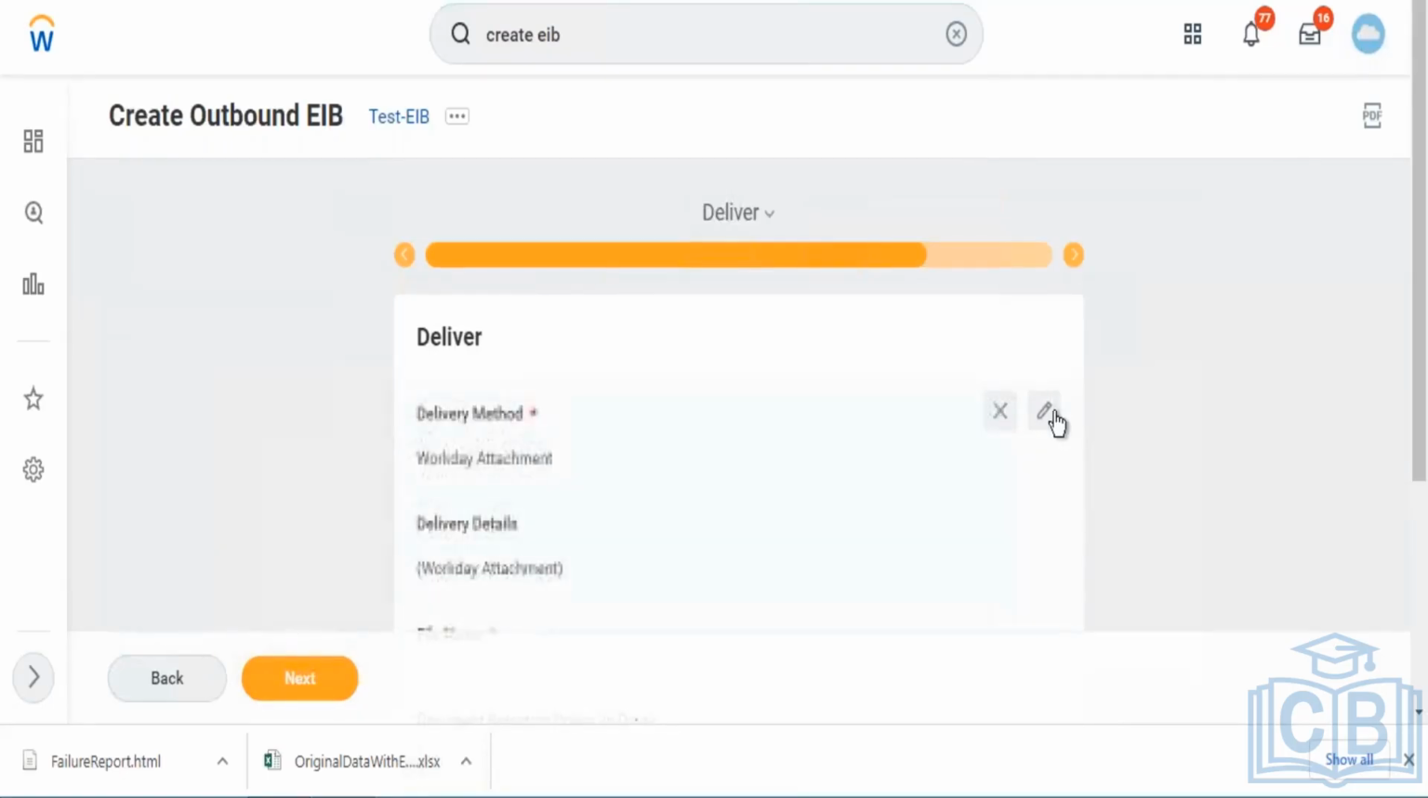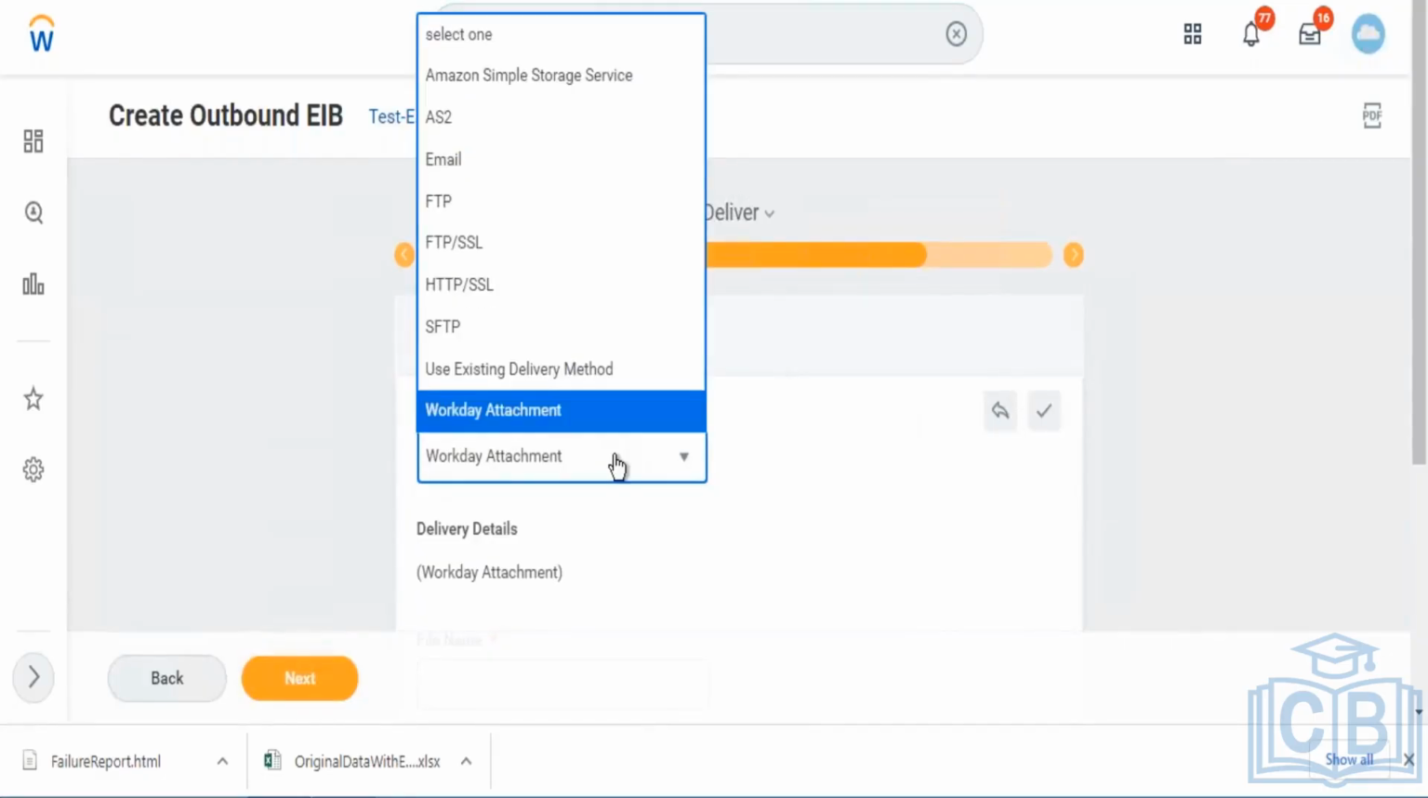And deliver. Deliver is nothing but where you want to deliver the file. You have a lot of options here: Amazon Storage, Email, FTPS, FTP or HTTP protocol. You have a lot of delivery services here. You can pick any of the services where you want to deliver your file, and accordingly you can send it to that particular system.